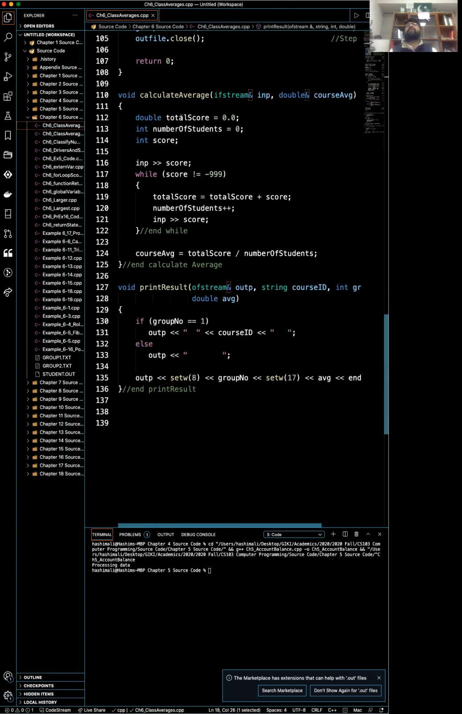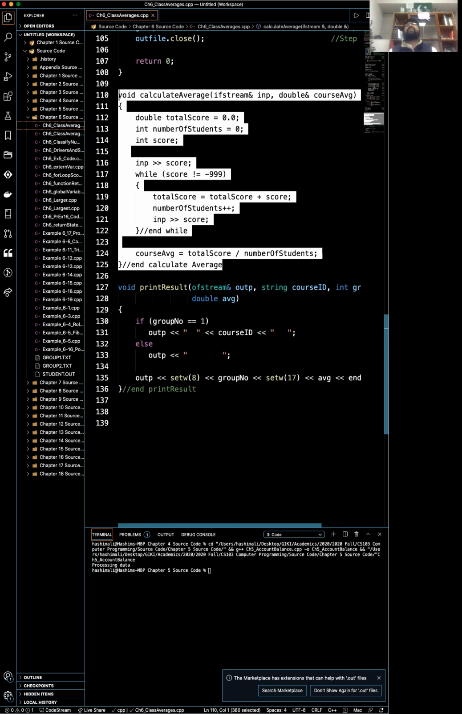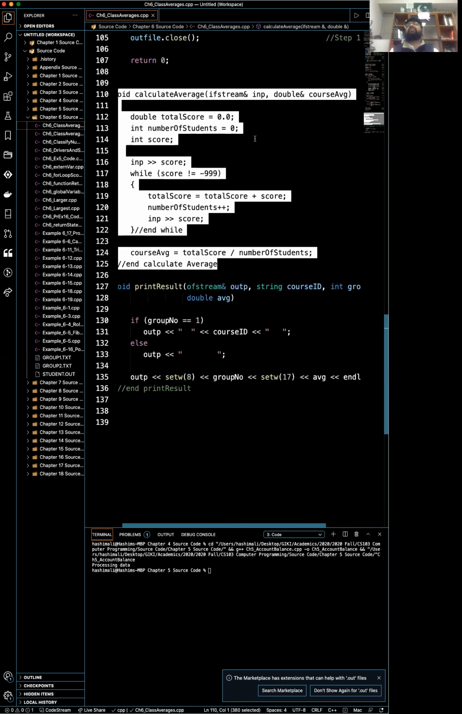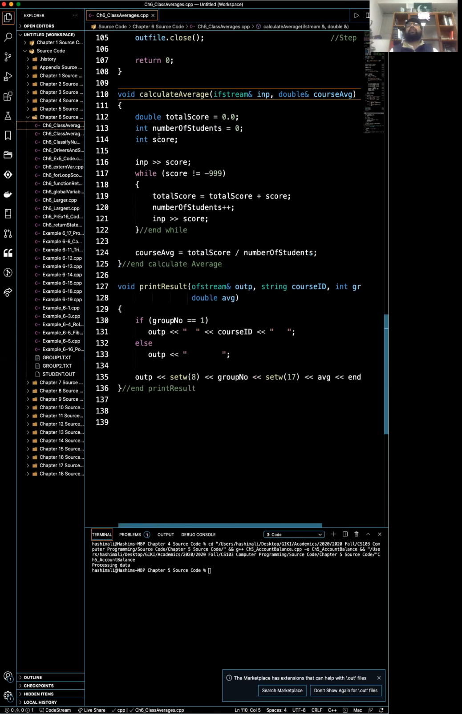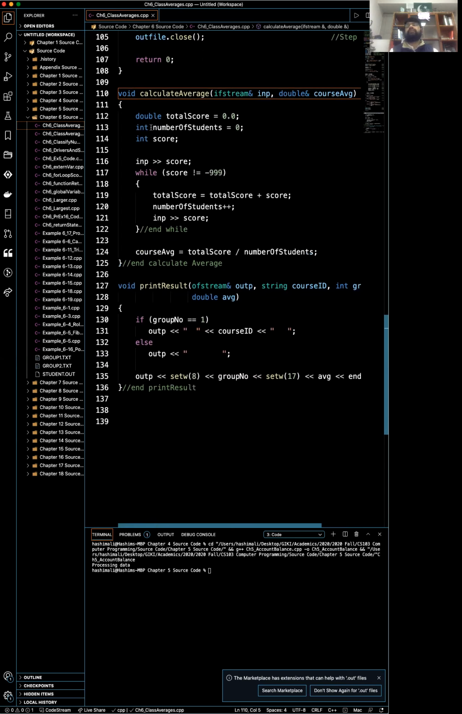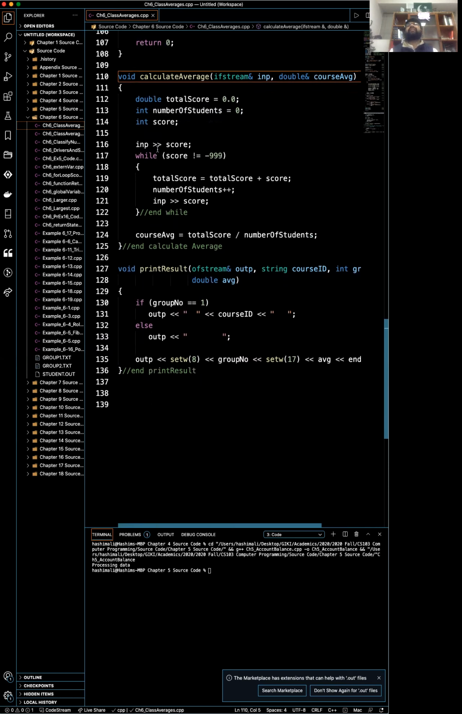So here's the body of the function calculate average. Notice how small this function is. It takes some input. These are the formal parameter lists. It's a void, so it does not return anything. The name is calculate average. That's what is used above as well when you made a call to the function along with the actual parameters. These are some of the local variables: total score, number of students, score, etc. And this is the body of the function.